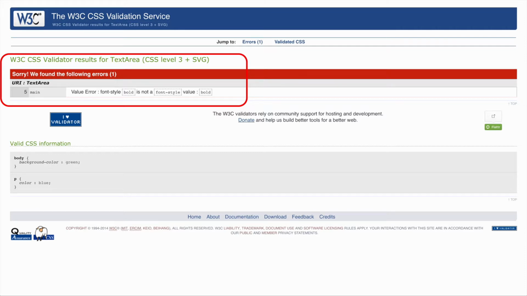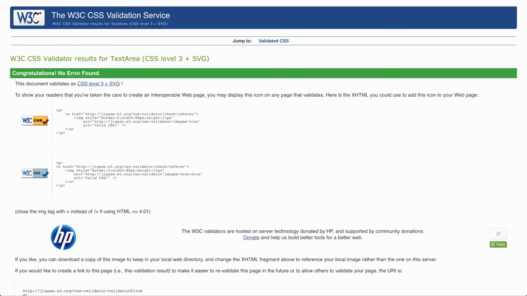Otherwise, once you go back, correct things and submit valid CSS, you'll get a nice big green bar saying, hey, no errors have been found, and you can add these little fancy tags on your page. Not required, but a neat little fact. Below this item, you'll actually be able to see all your valid CSS if you want to.